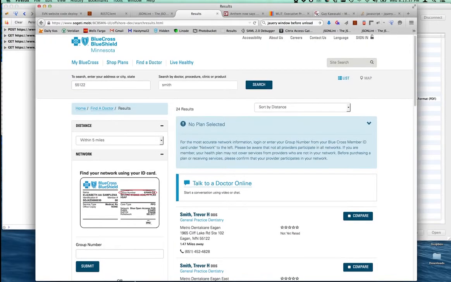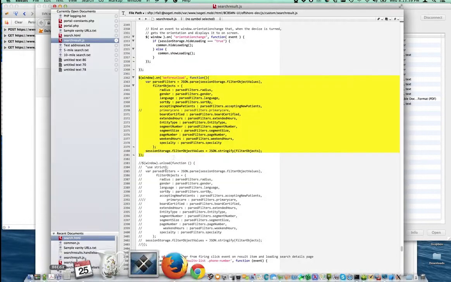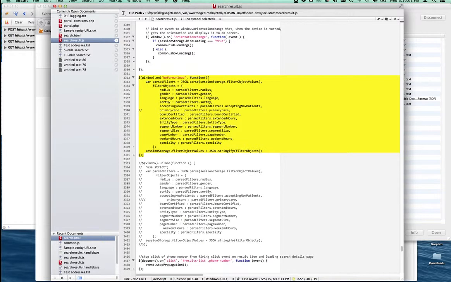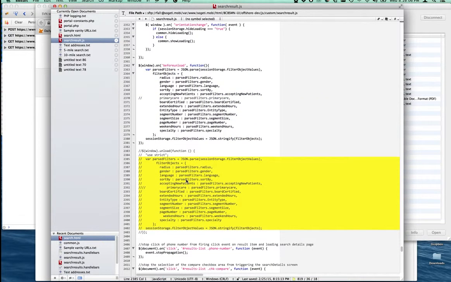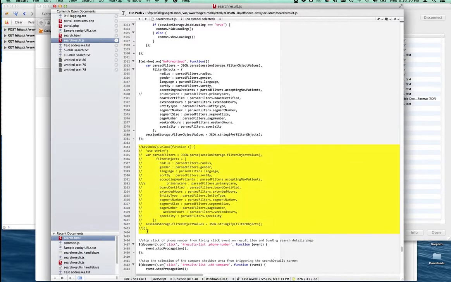So that appears to be a correct solution to the problem of the unload function having problems with this stuff. My concern is that the failure we're seeing over in the Blue Cross environment does have something to do with this, because if this entire function runs and parse filters turns out to be a null or undefined object, then trying to put it back together with these statements may result in garbage sitting in filter object values, at least temporarily, and it may interfere with subsequent searches. So I'm hopeful that that's what it is.